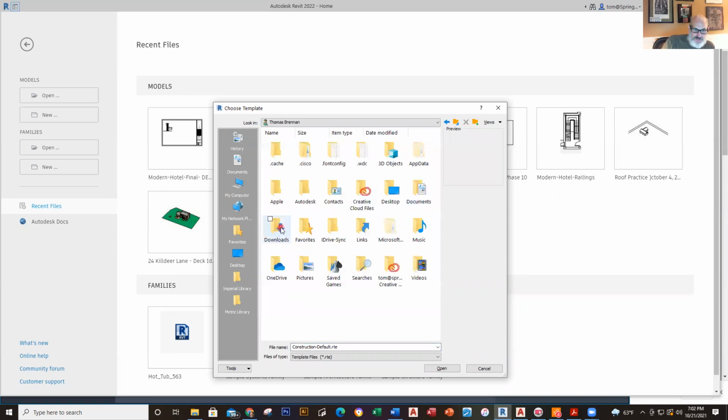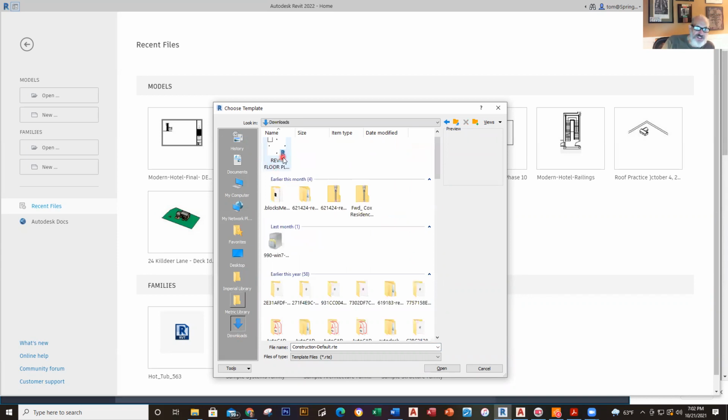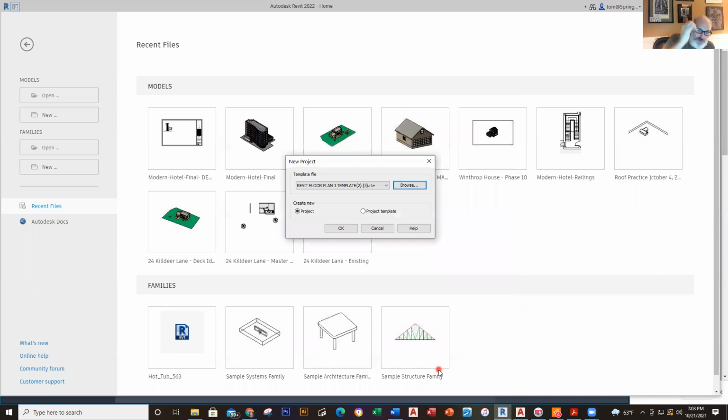Right here, downloads. I'm going to take this and drag it right down to here. A little trick, you can do it this way. So I go here. I'm going to take this Revit floor plan one. So I'll go ahead and start this. I've got this. I'm going to go ahead and click on OK.